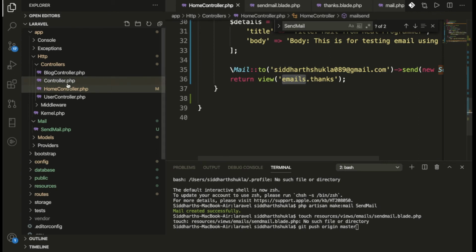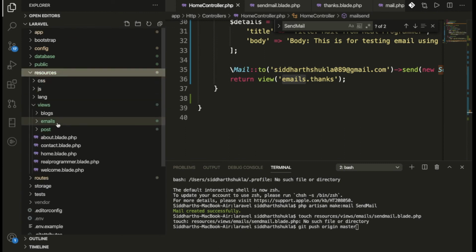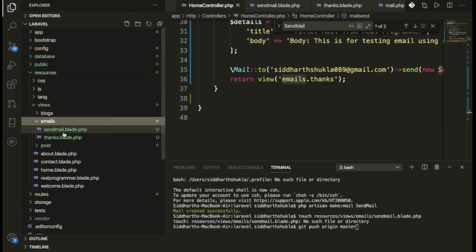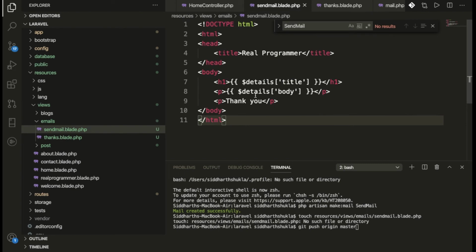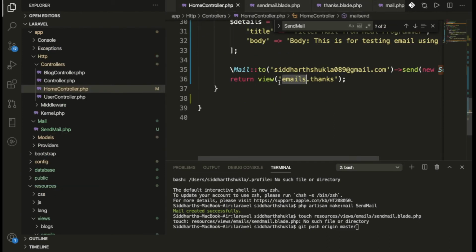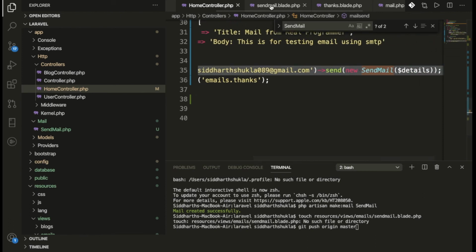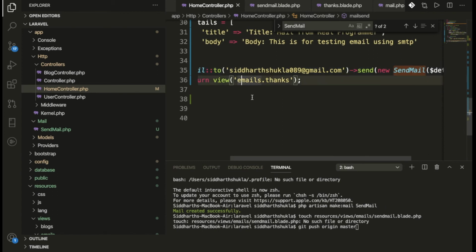Here we have already created two files. We have the resource folder, and inside of the resource folder we have the two files: first is send mail, and second one is thanks. So here we have the send mail, and then we are passing everything here. We also have a second file, which is thanks for connecting. Why are we loading it? When we hit the form, from this particular function we are sending details. Second, we are returning the form, thank you for subscribing.